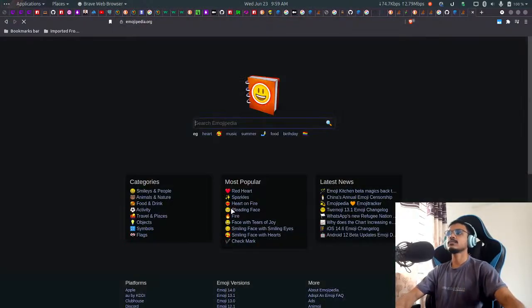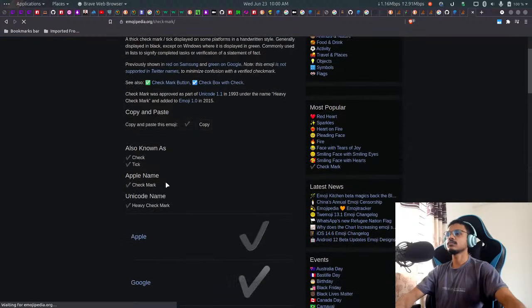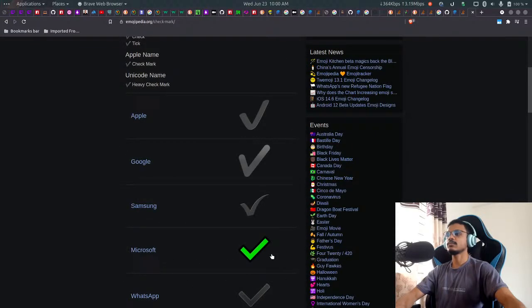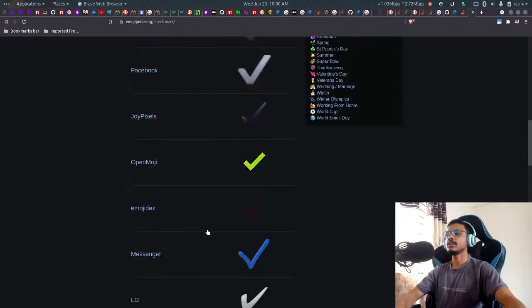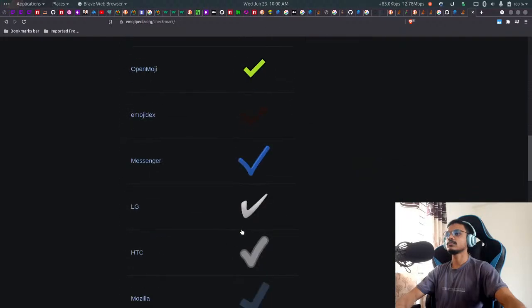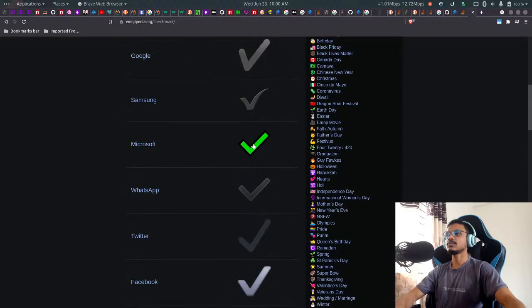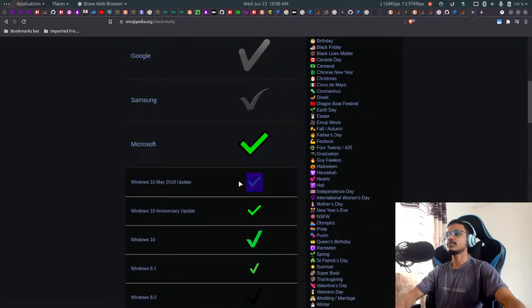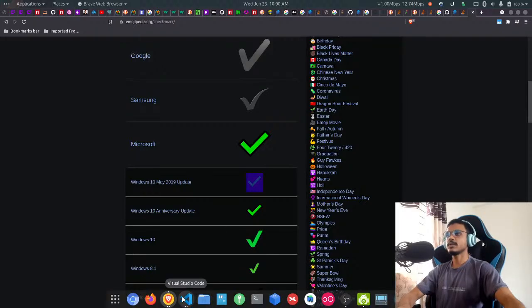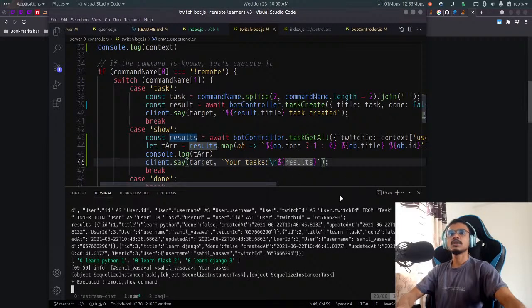Emojipedia, yeah. Check mark. No, not this check mark, green one. I want a green check mark. This one seems good. Can I just copy it like that? I don't know. You know, we are creating the Twitch bot, so let's get a Twitch check mark from Twitch itself. So let me find out the check mark emoji.